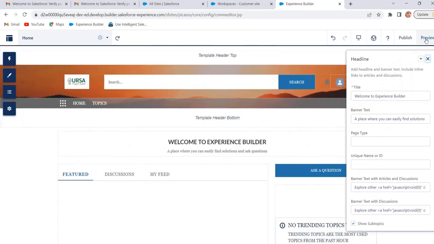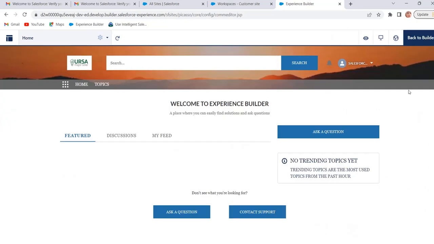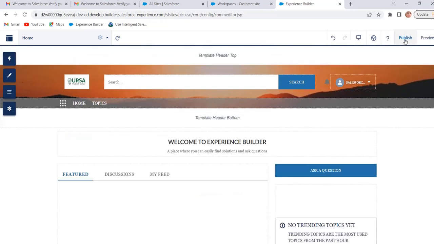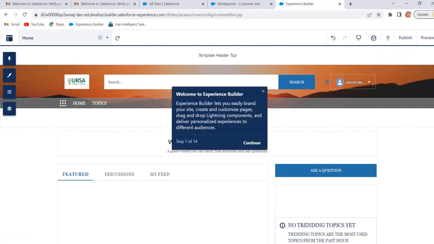Preview. In preview state, we can check how our end user can view our site. Publish. When we click on publish, we can publish our site and make our site live. From here, we can take a quick tour. It shows what are the different components available in Experience Builder.